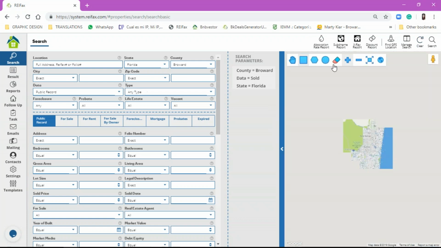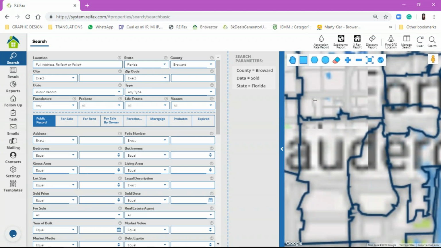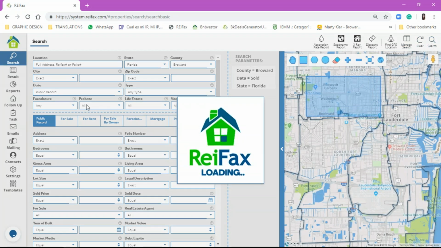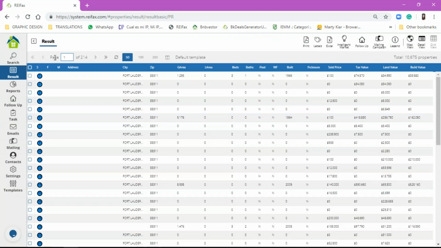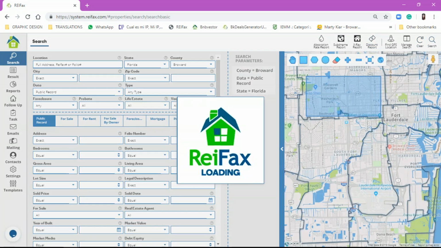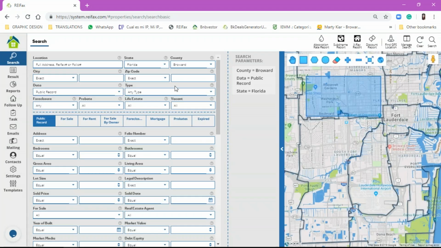Using the polygon, you can use both. If you don't want to use both, you can just use the polygon, zoom into your map with your scroll, and just select the area that you want, and it's just going to search there. In this case, it's going to search the whole REIFax data because I didn't add anything and I just put data public records. So it's going to search for everything and I didn't even specify the type of property. Let's see again. Last time we got 10,000. Yeah, it's the same. So it searches the same thing.